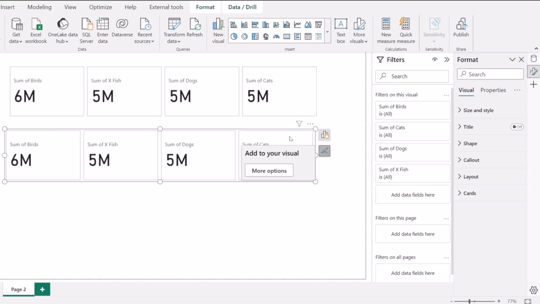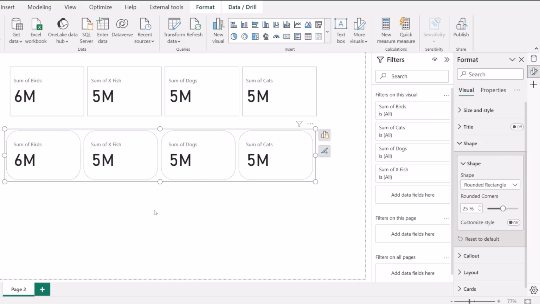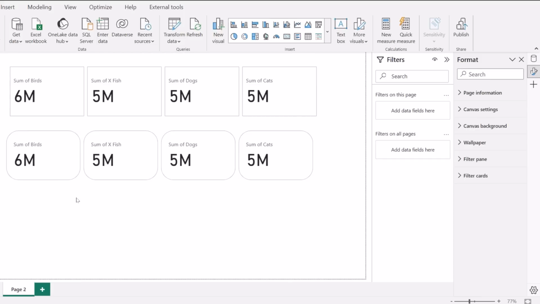Now here, when I come back to this, please, on the right hand side, if you see the shape option, currently the shape is given as rectangle. So I can also select the option as rounded rectangle. And if I click outside, this looks more decent, more attractive as compared to the first one.